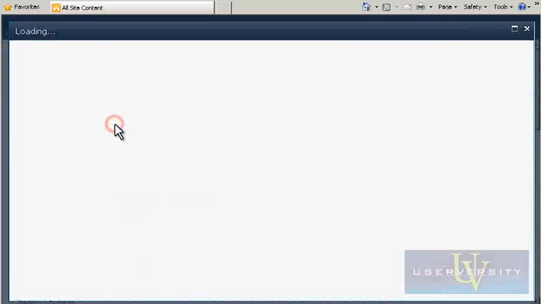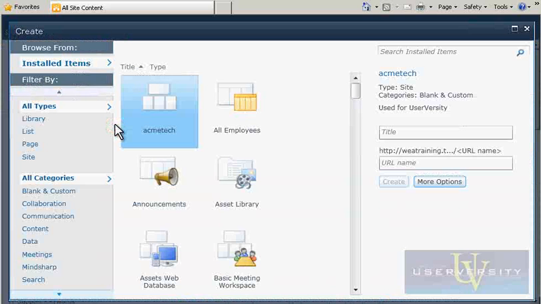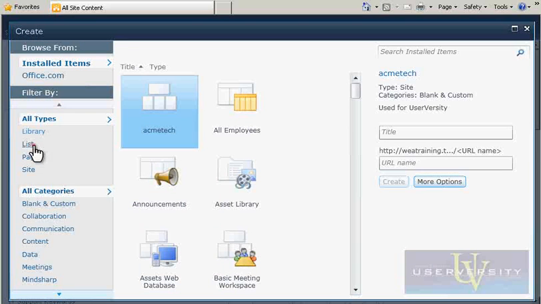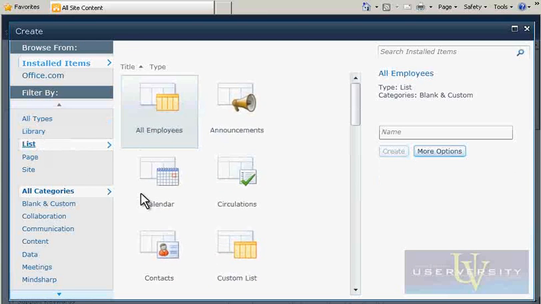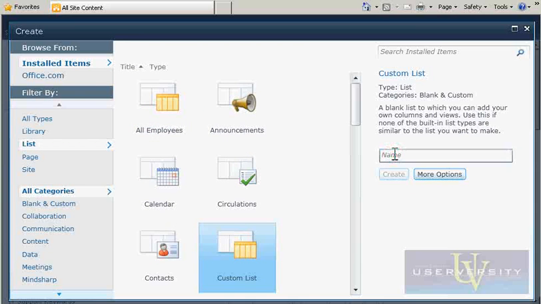When the Create window opens, under Filter By in the left navigation pane, click List to display the type of list templates available. Click Custom List. Notice the description for a custom list on the right side of the screen that says, a blank list in which you can add your own columns and views. Use this if none of the built-in list types are similar to the list you want to make.